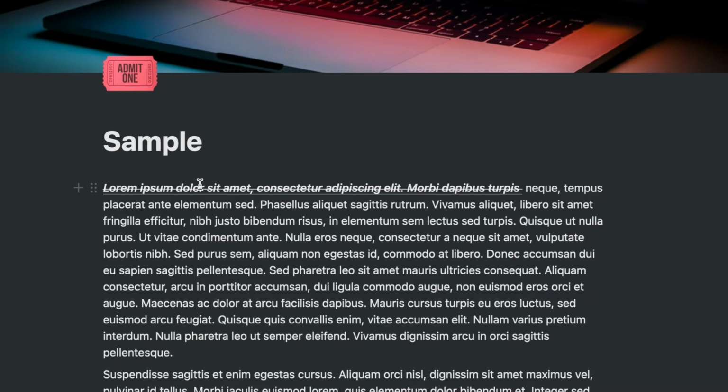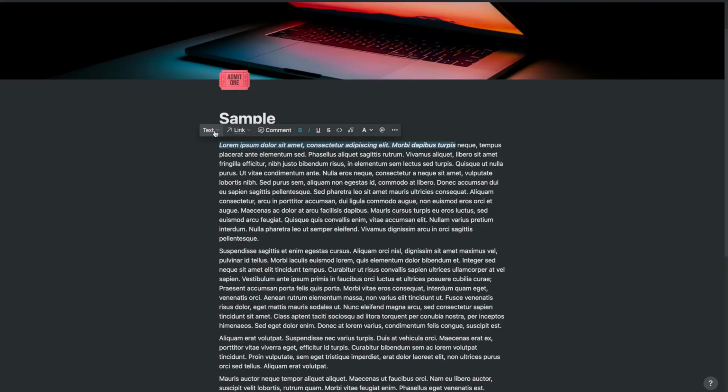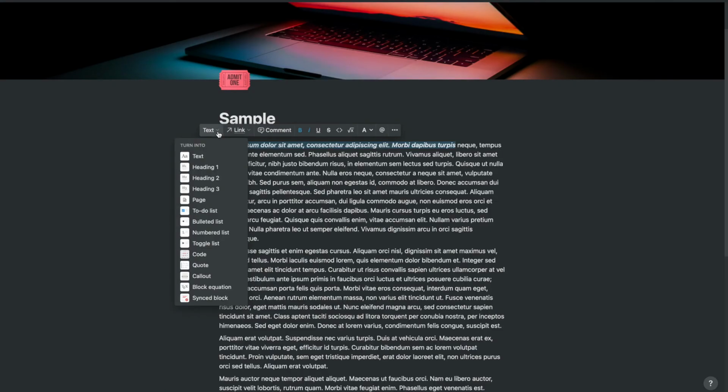I'll revert back the things which was here. I'll just bold it. Okay. And what you can do, you can even turn this into headline, H2, H3, page, to-do list, bullet list, number list. But the thing is, if you want to turn it into H1, then the whole paragraph that it has will be turning into H1 or H2 or H3. So let me show you.